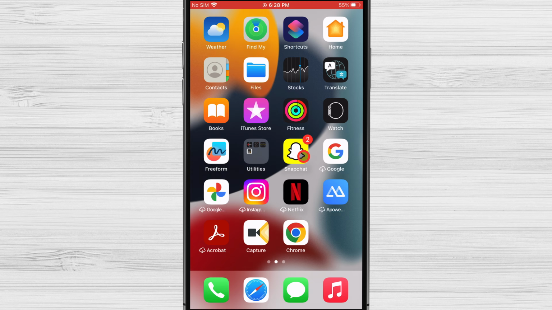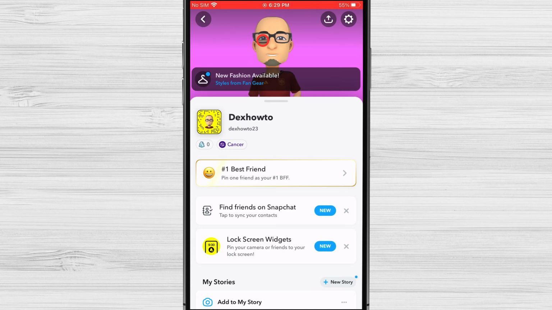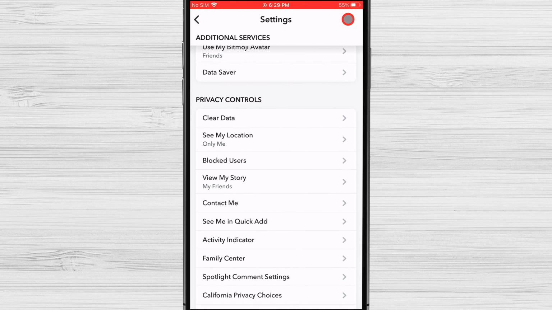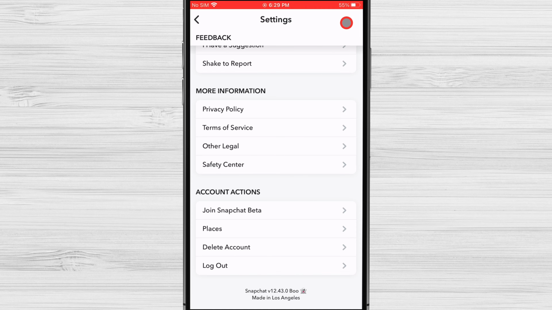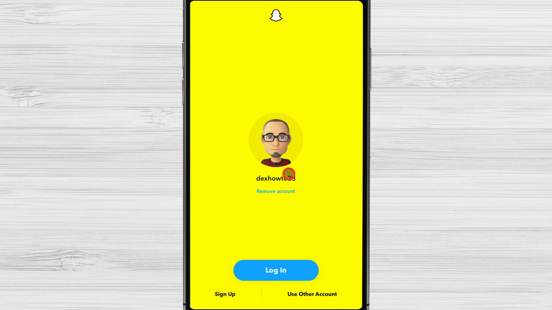Open the Snapchat app and log in to your main account. I am logged on to the account as you can see. Tap on the profile icon from the top left. Tap the gear icon in the top right corner. Scroll down and tap Log Out. Tap again to log out. Tap Use Other Account and enter the login information for your second account.